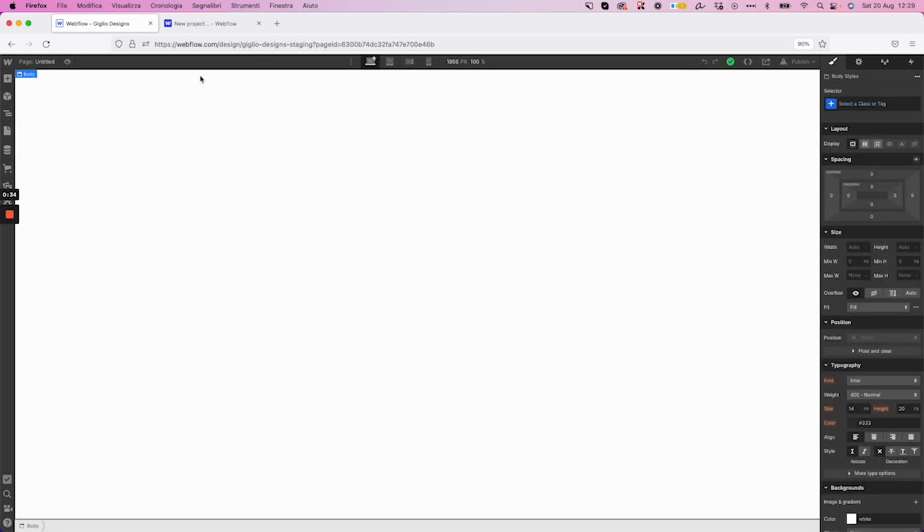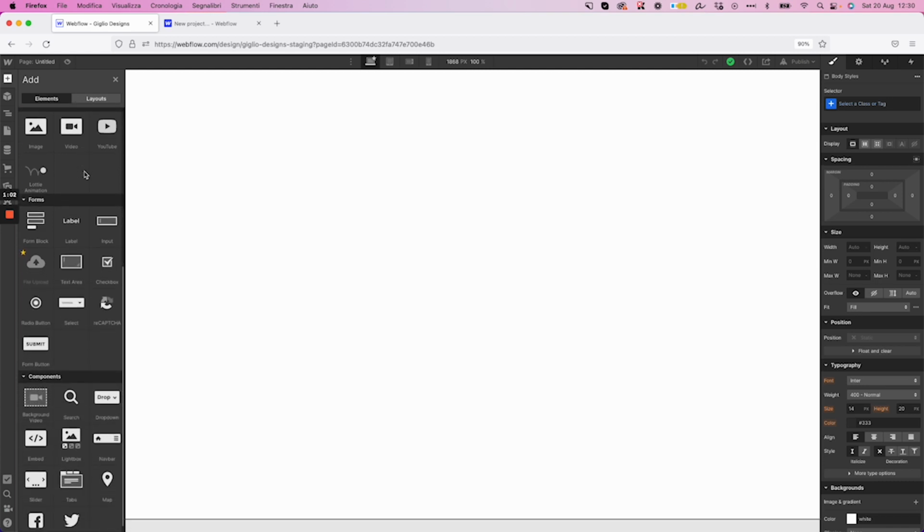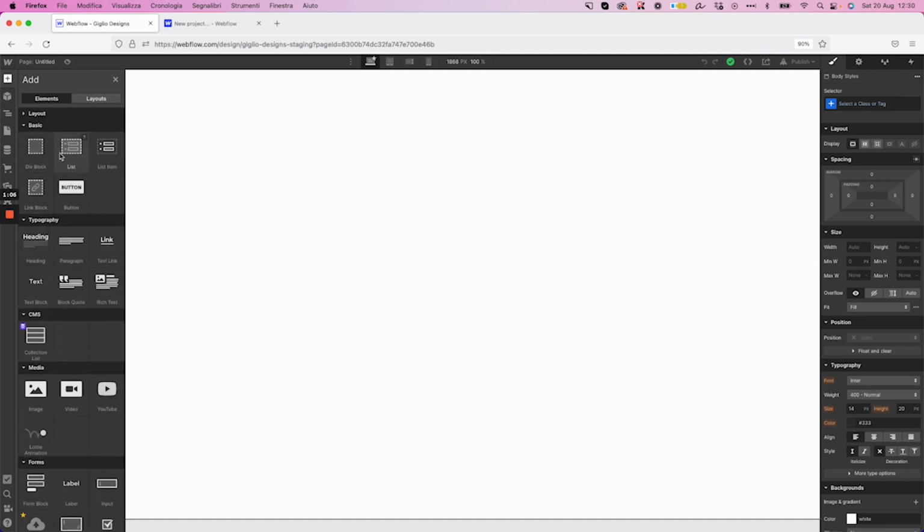Now let's explore the basic Webflow interface. On the side you're going to find all sorts of different elements which are going to enable you to manage and build your pages. So the first one, which is going to be one of the ones which we're going to use the most, is going to be the add elements feature. And as you can see, you're going to find all sorts of different elements. So let's get started with a practical example.